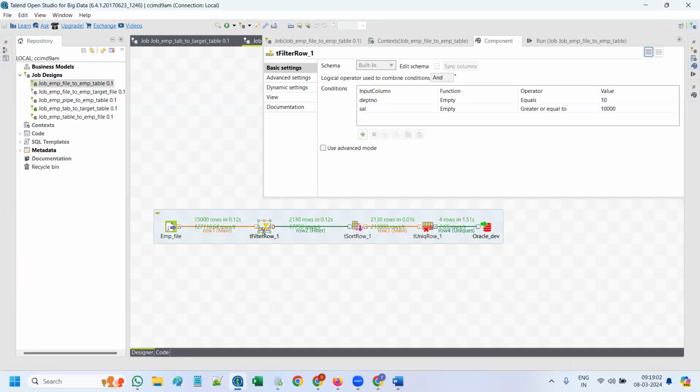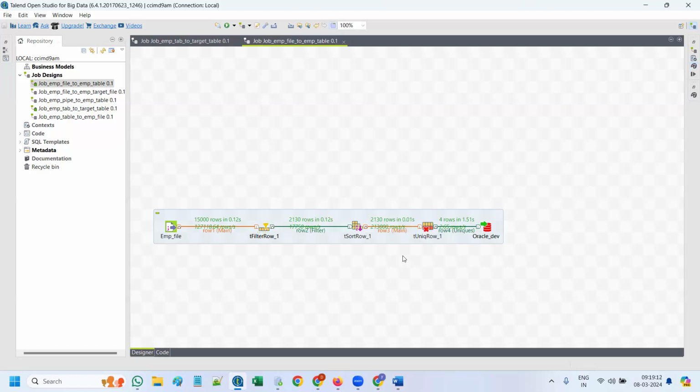First, filter the data. And after the filter, remove the duplicates. Okay.